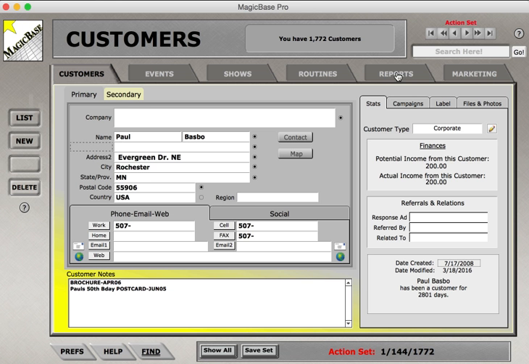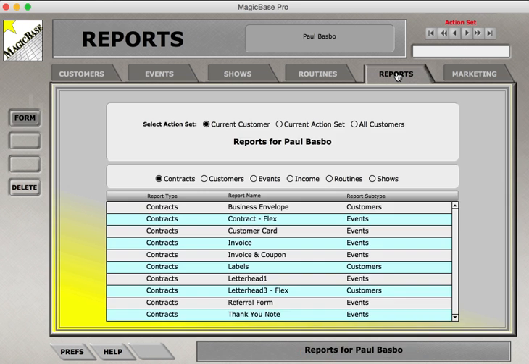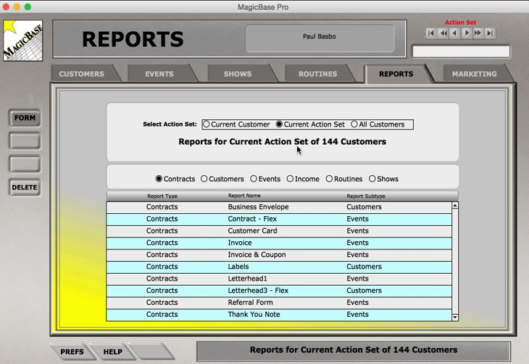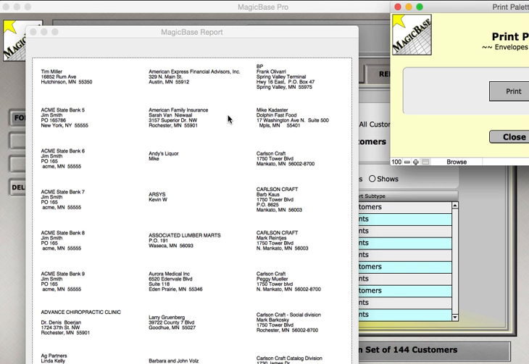Then click on the Reports tab twice to get into List View. Choose the current action set. There it says we've got the 144 customers selected. And now just click on Labels. Feed the labels into your printer and start printing.